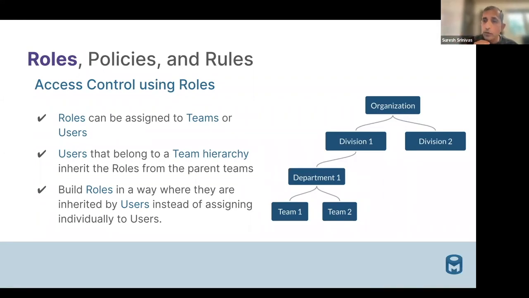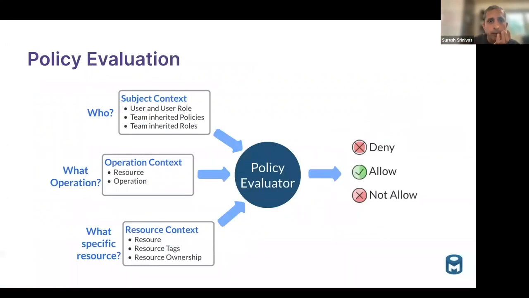So you always try to build roles that are reusable, right? Where users inherit these roles, and you don't have to define too many roles or individually assign them to the users. Now, we looked at what rules are, what policies are, and what roles are. How does policy evaluation work, right?